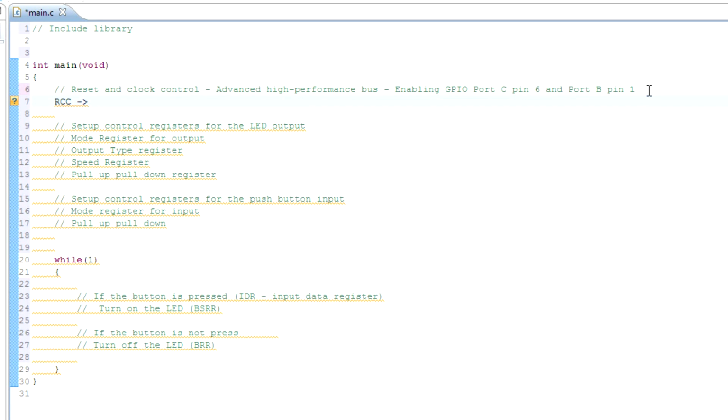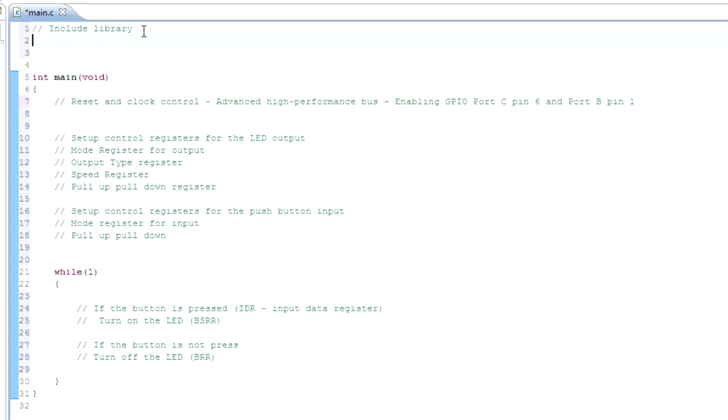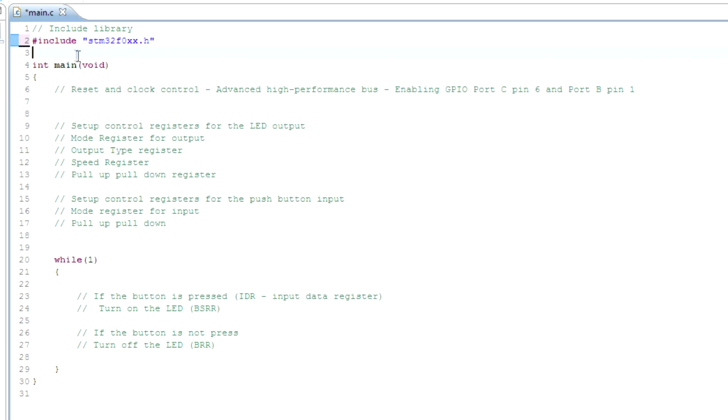We're going to use the AHB member. Oh, we need to include the library because it doesn't know what we're talking about yet. So let's go ahead and do that. Pound include, and it is the STM32F0XX.H. Alright, I don't think we need that semicolon there.